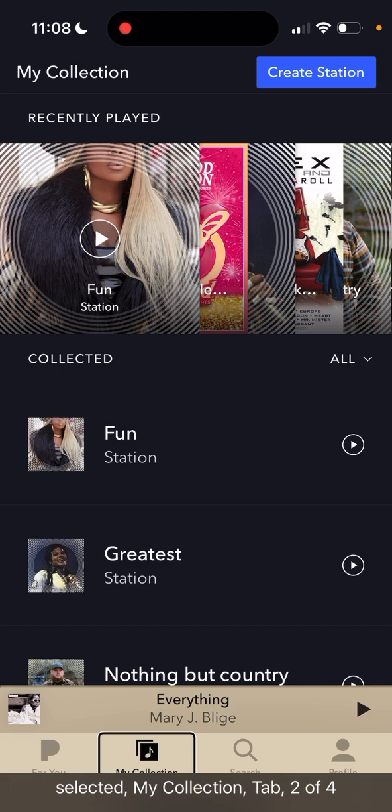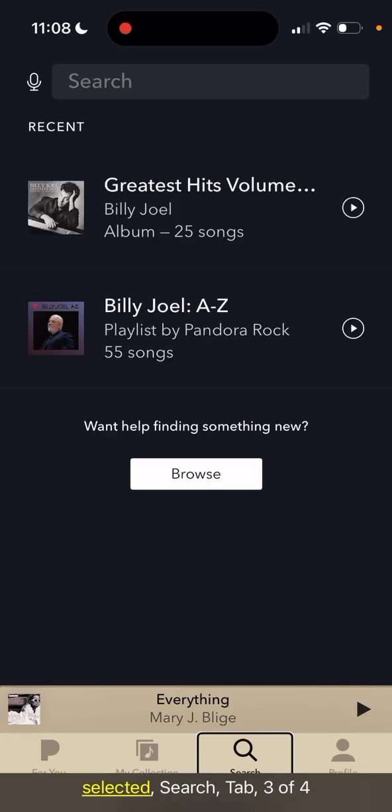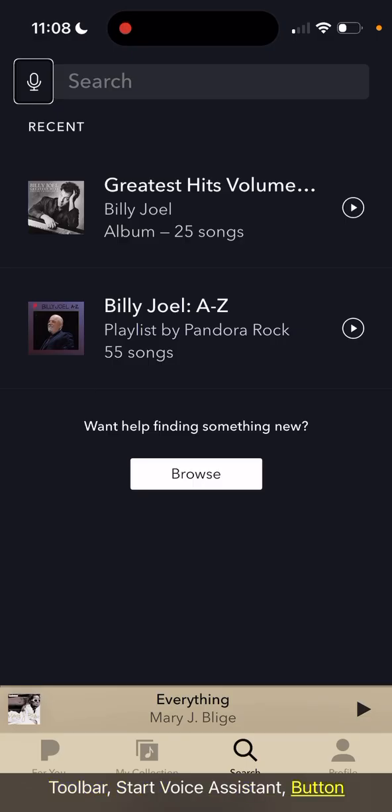The next section on the menu, Search. Tab, 3 of 4, is Search. That's number 3 out of 4 at the bottom. So let's double tap on Search with a screen reader or just tap on it with your vision. Selected. Search. And the best place to start is the top left corner. Toolbar. Start voice assistant. Button. And it does have a bit of a voice assistant to work with the app, which is okay.